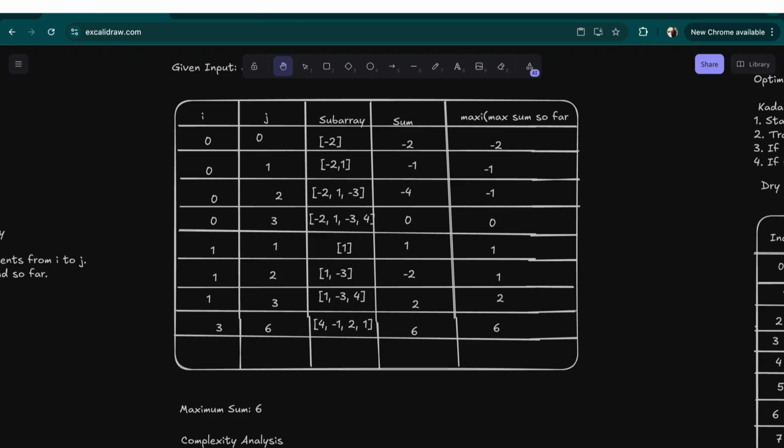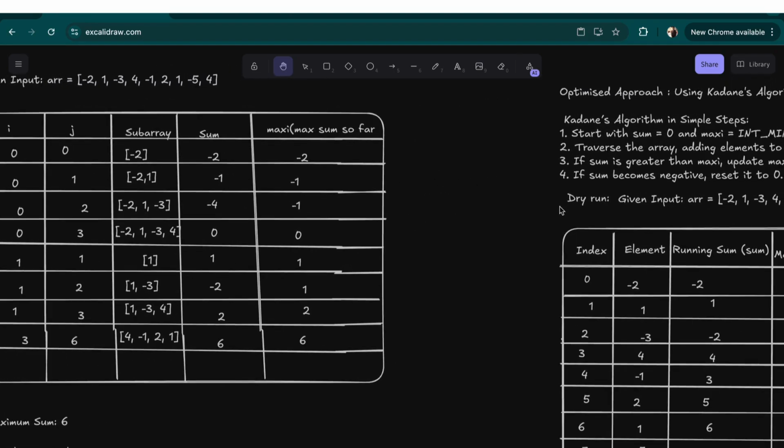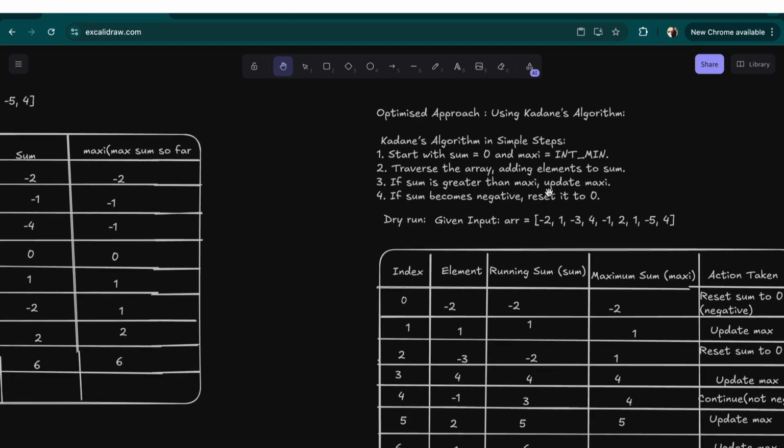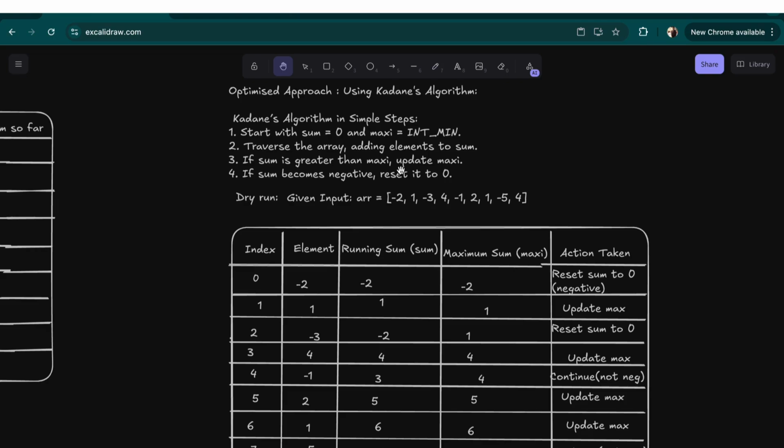So we will now level up. Let me show you something mind blowing, which is Kadane's algorithm, and this is the way we will move towards the optimal approach. I will tell you how to think of Kadane's algorithm in a simple manner.